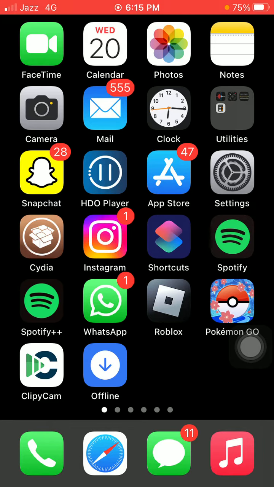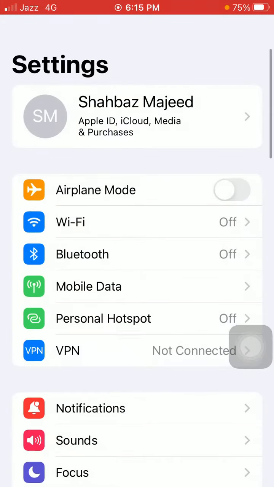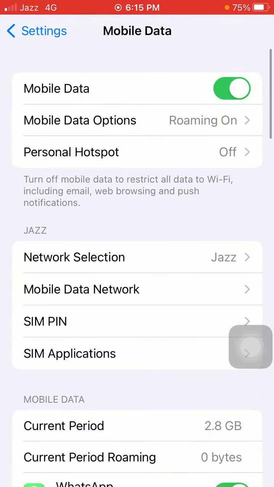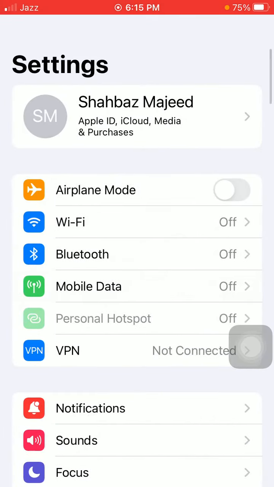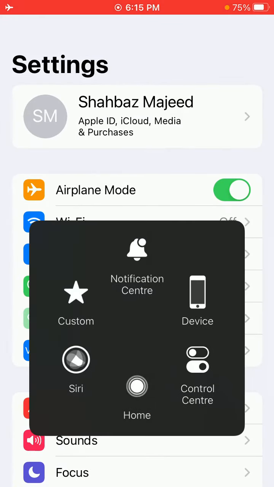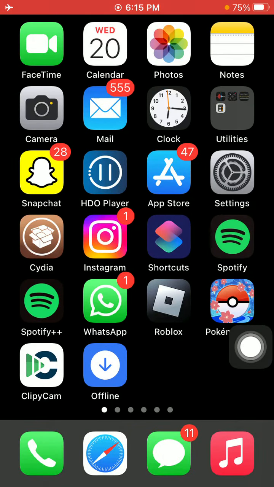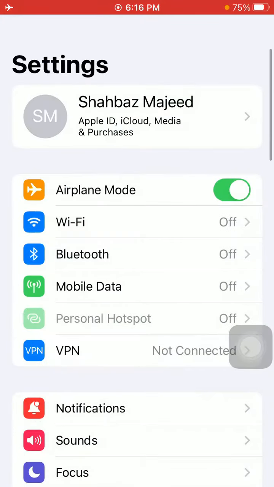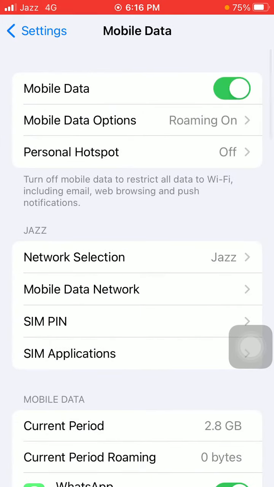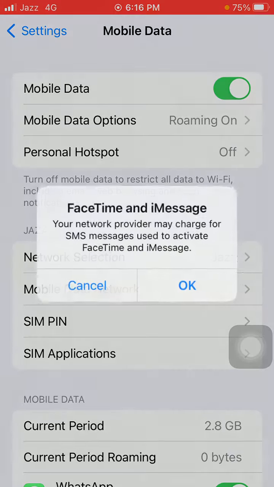The first and basic method is we are going to launch settings. Here we have to tap on mobile or cellular data and turn off mobile or cellular data, then go back to settings and enable airplane mode. Now force close all the apps that are running in the background and force restart your iPhone according to your iPhone model. After force restart, we have to launch settings. Here we have to disable airplane mode and tap on mobile or cellular data and enable mobile or cellular data. Now you will check whether the problem is solved or not.